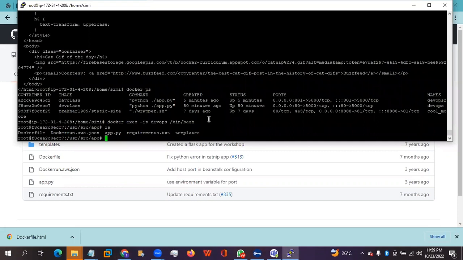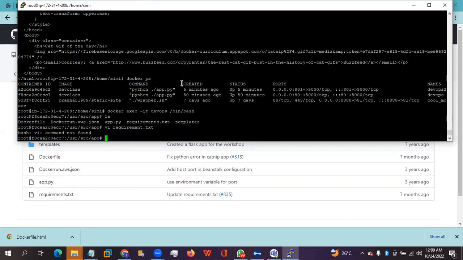Now, the concept of volume is, let's assume we made a change here. Which library does Python use that I can use as an example? I don't know any Python library offhand. Okay, let me just make a change here anyway, in requirements.txt.